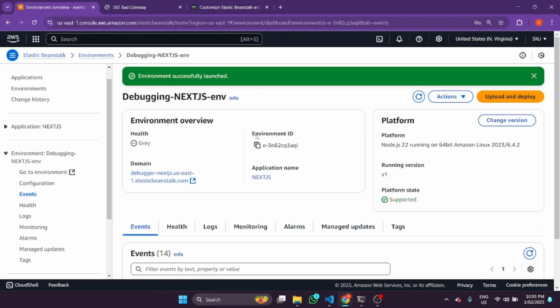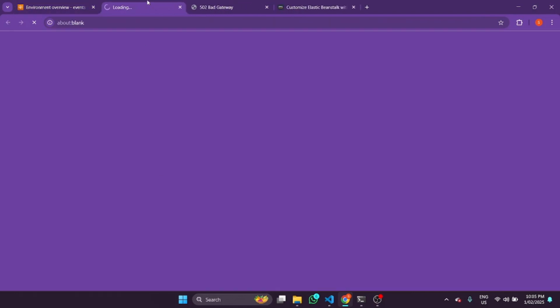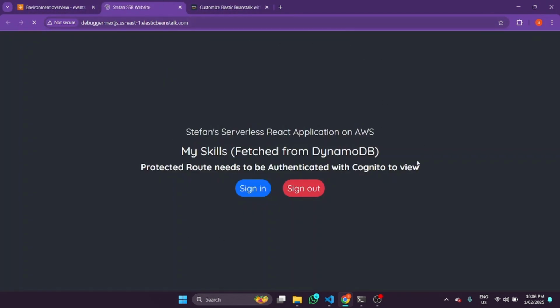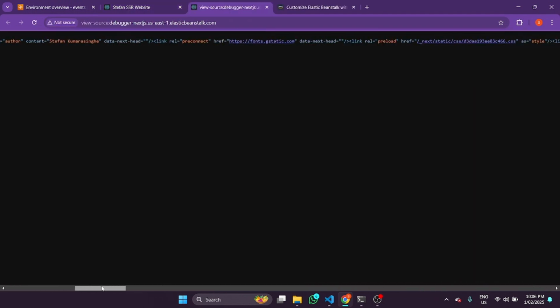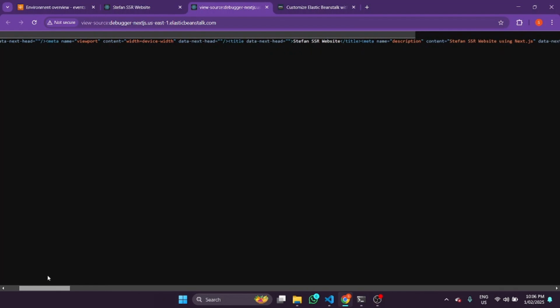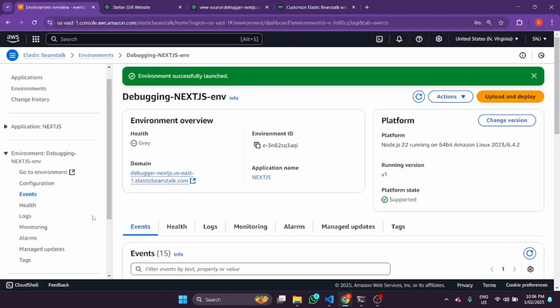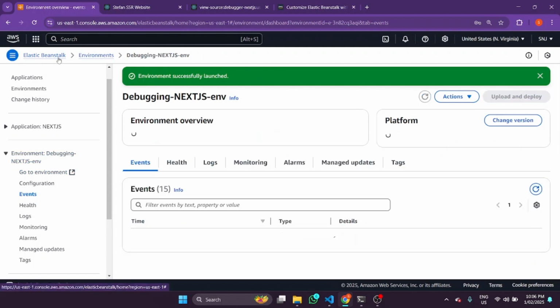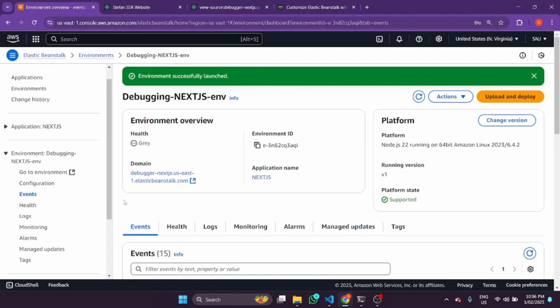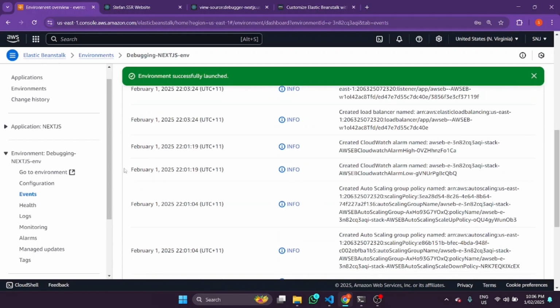It says it's deployed successfully. We don't need to wait until this becomes green. We should be able to access it. Yeah, so this is the website. The website's working. Let's see if this is a server-side rendered application. Looks like it's a server-side application. Yes, everything's processed before coming. And that's pretty much it. It's a simple Next.js application hosted on Elastic Beanstalk, actually using Elastic Beanstalk that leverages AWS services. And I hope this helps.